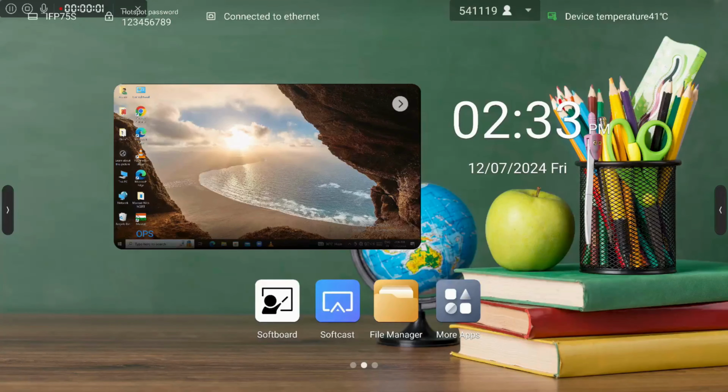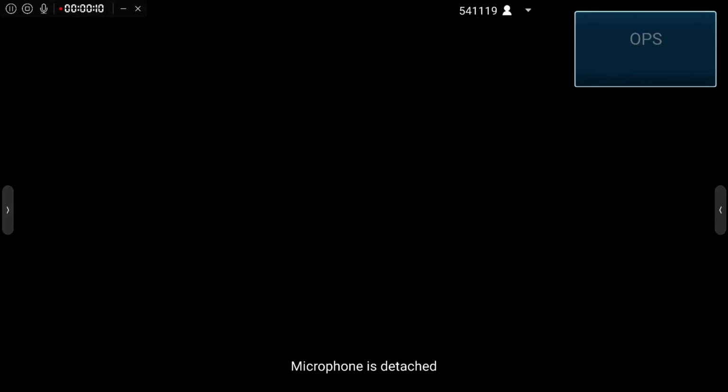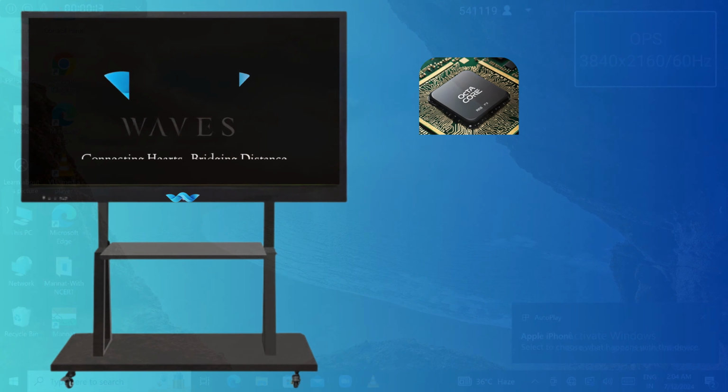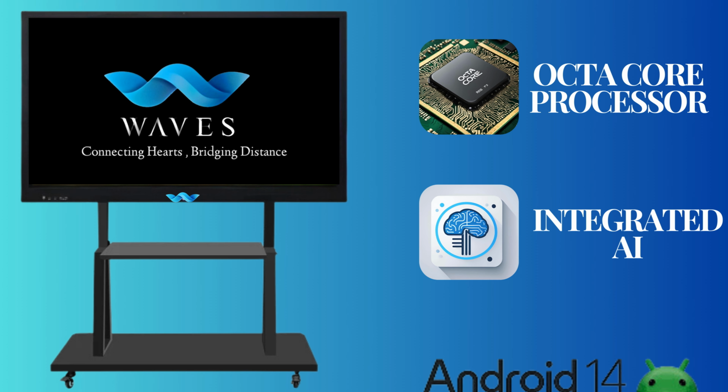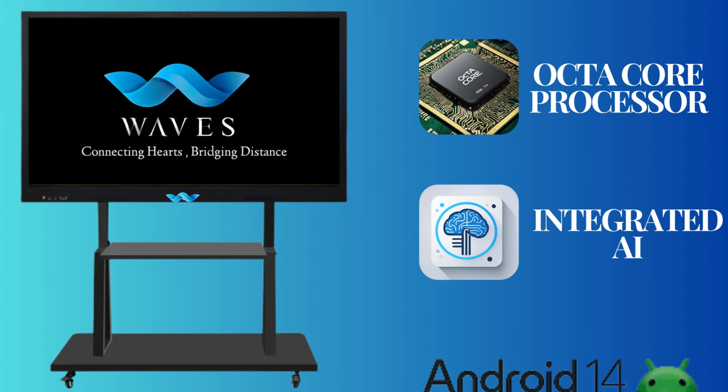From the home page, swipe left to reveal a welcome page and swipe right to access OPS, the integrated PC for the IFPD. Above is an overview of our Android 14 Waves interactive flat panel display, including an octa-core processor and integrated AI.